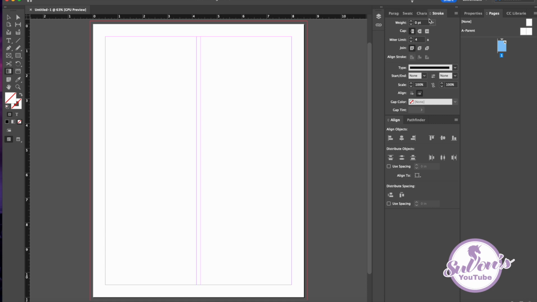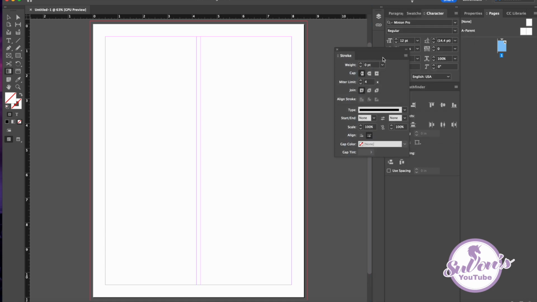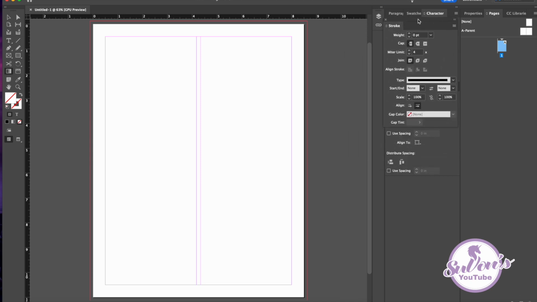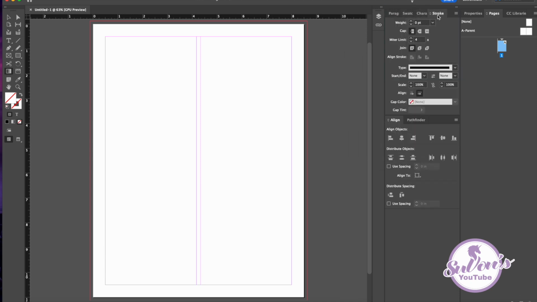But you can also pull things out if you like. You can close things out. And of course, you can always reopen them here at the top. So you can customize this the way you like and what works best for you. You also have your align window, your pathfinder, and then this is pretty important here on the right.